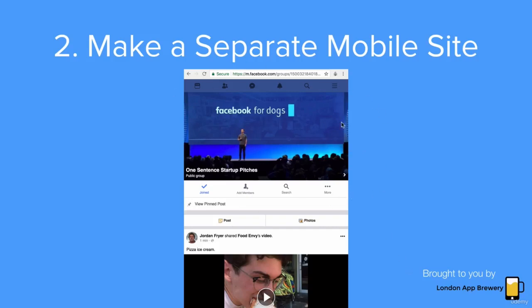And you can go there on your normal laptop as well if you just head over to m.facebook.com, and you'll see how they've structured and designed the website completely differently from their desktop version in order to be more mobile friendly. Now, that's also a lot of work. You're kind of designing two separate websites, right?